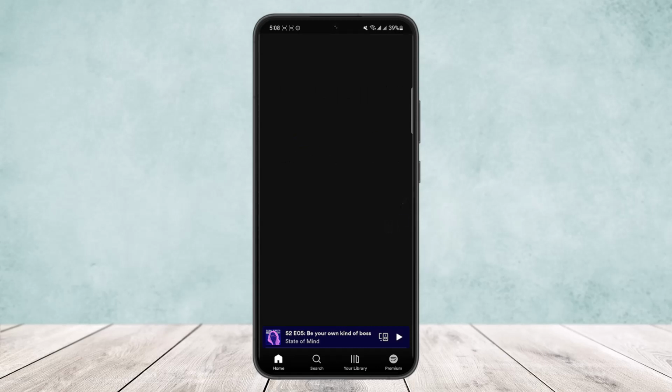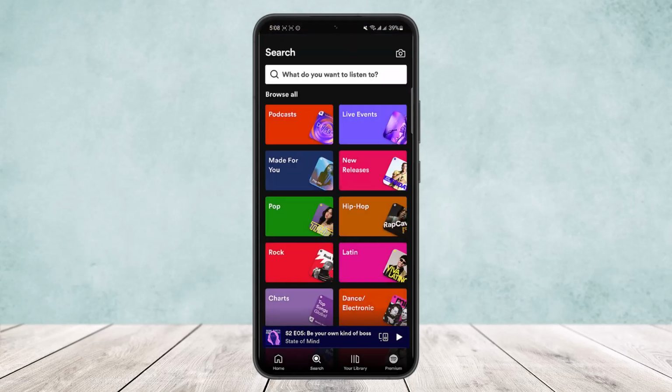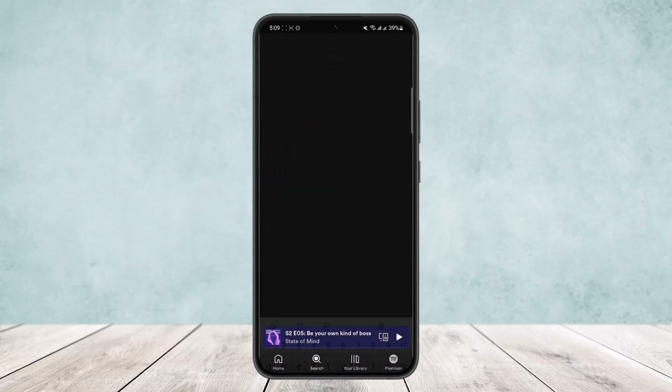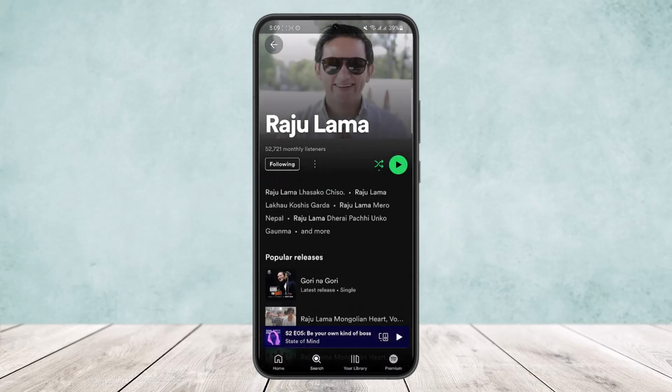Now the other way is here at the search bar. You can head into the search bar and search for the user that you want to follow, and once you're searching for the user that you want to follow, what you can do is I'll just open up this artist profile here. Now you'll get the follow option along with their profile there. Simply follow them and you can add them that way. So this is the way you can add people on Spotify.